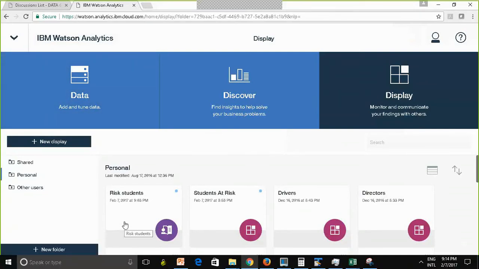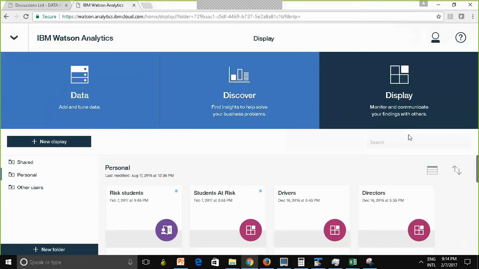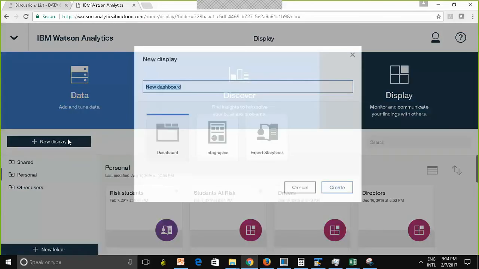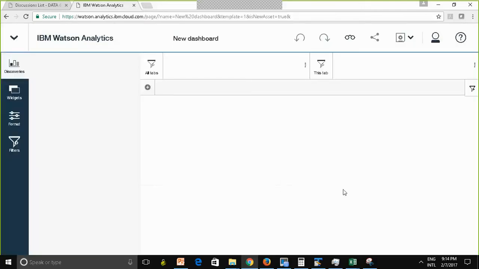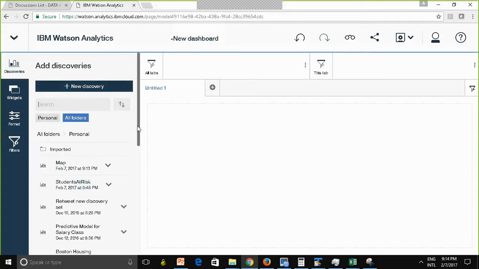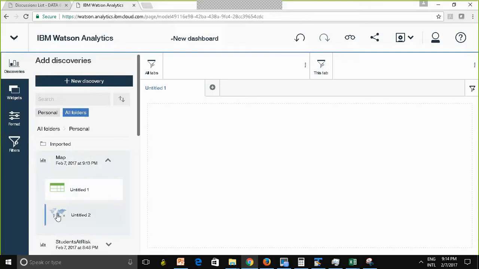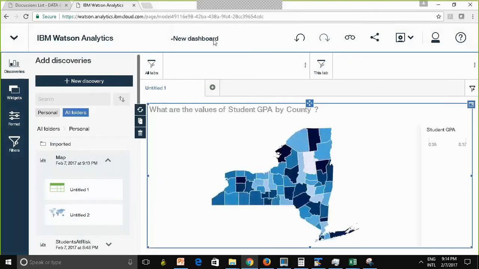I want to add what I just did to my storybook. But before I do that, I have to create a display. So remember this workflow: data, discover, display, storybook, right? So I quickly have to create a new display, and I'm going to do the dashboard, and do the create, right? And I want the single, and I want to go to my personal area, right? Map, just like this. I'm going to drag this, right? And let me call it a map. I'm going to save it as a GPA map, right?